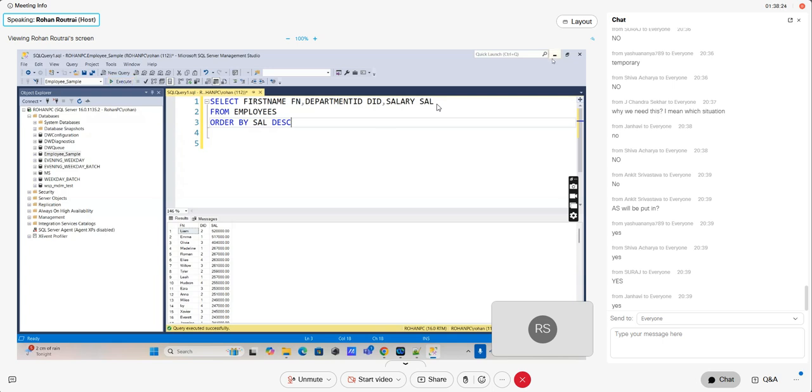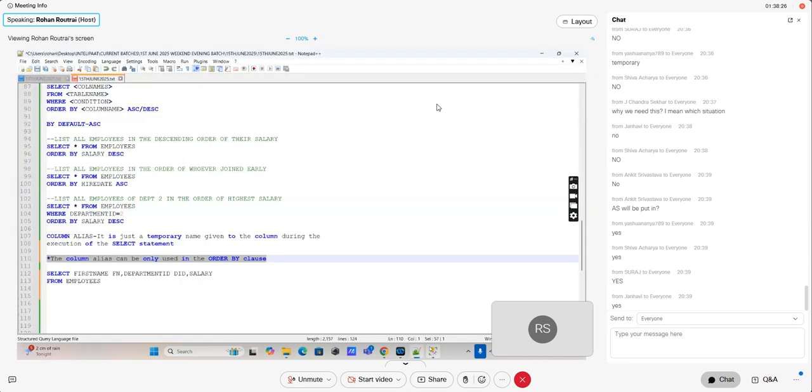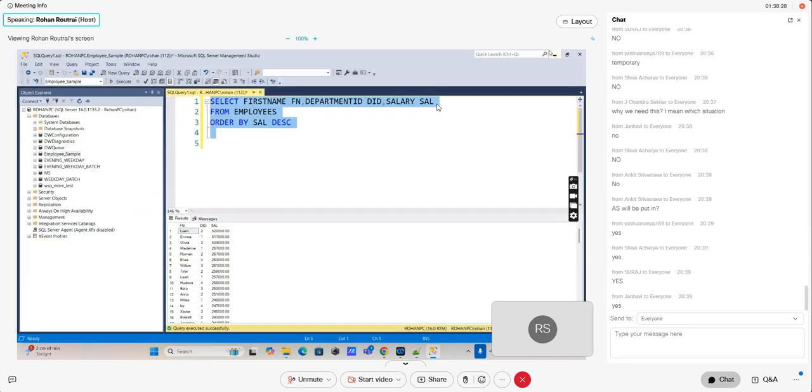So the reason why it is used only in the order by clause, that reason also we'll be discussing.